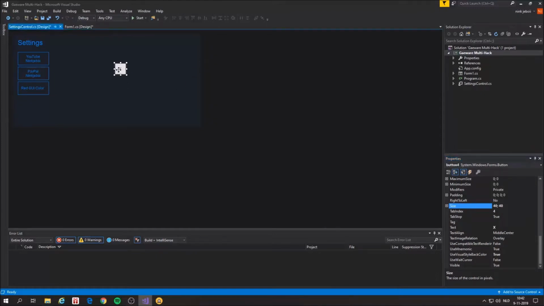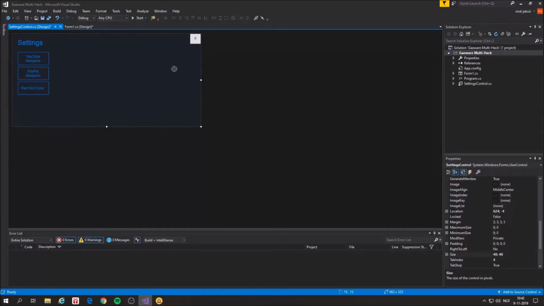So now we have got a nice square, and we can put it on top of here. Just put it up here, like that, maybe. Yes, one down. Okay, so we've got our button that we can use to close our application.